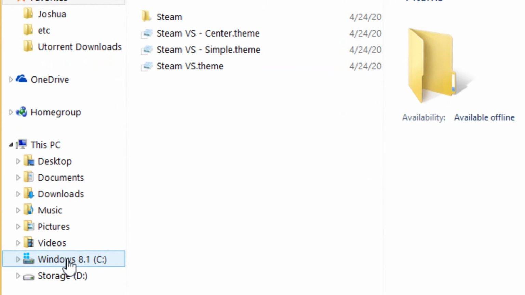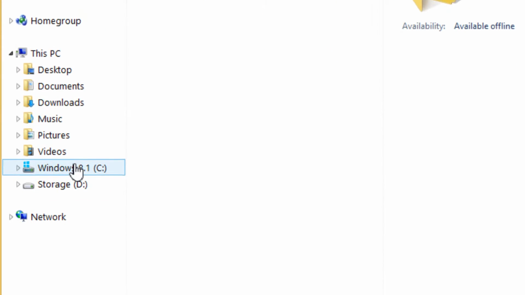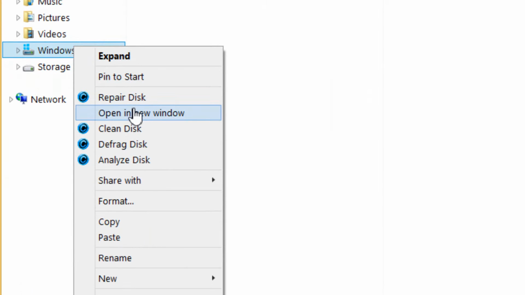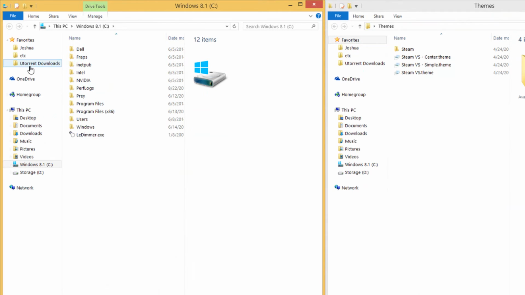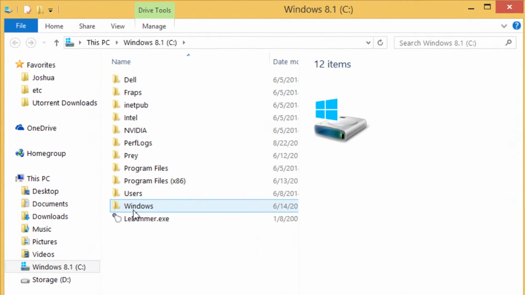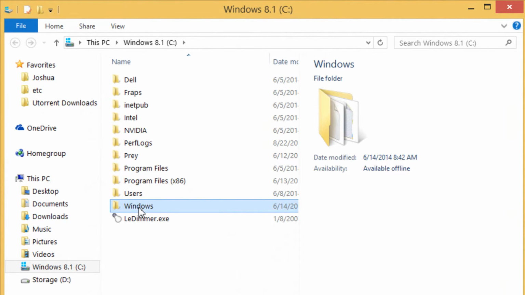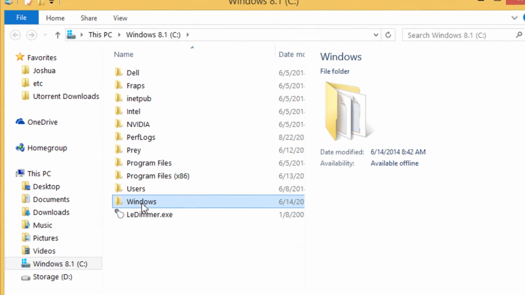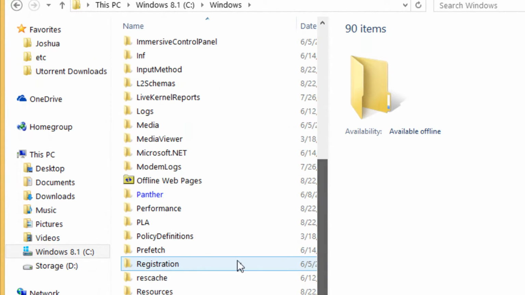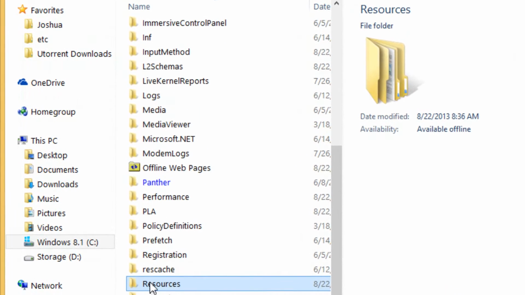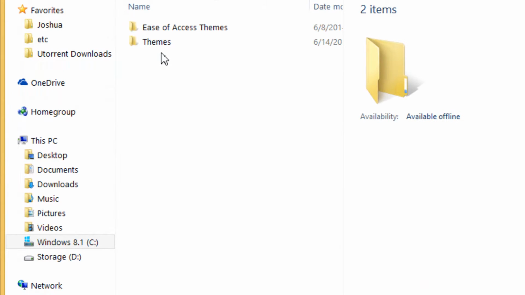After you copy it, you're going to go over to your Windows Directory C, and you want to go ahead and right-click on that and also open it in a new window. In that window, you're going to swing it over to the left and just snap it there. Next thing that you're going to have to do is go into the Windows Directory. You're going to look for the folder called resources. Click in that directory. After you do that, you'll see the folder called themes.